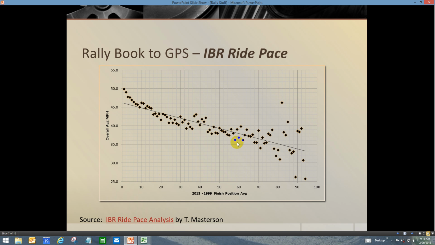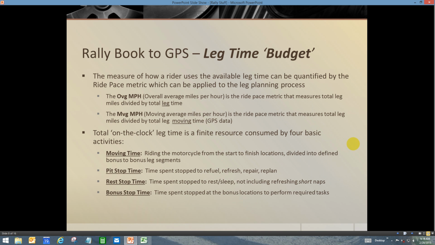So using the ride pace, we can determine the time budget for the leg. Use the overall and the moving average. I've determined to my satisfaction that there are really basically only 4 things you can do while on the clock. And they can be divided into moving time, pit stop time, rest stop time, and bonus stop time. That's the metric that we're interested in to find out so that we can create a leg route. But you have to know what these are so that you can determine that.